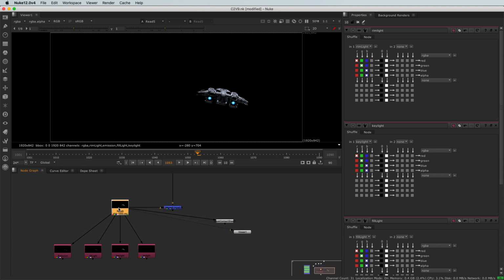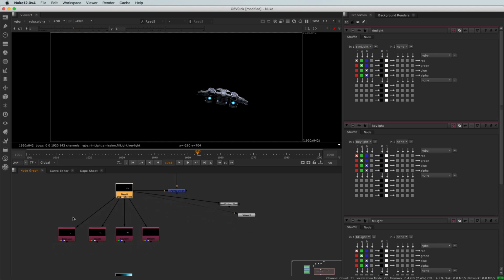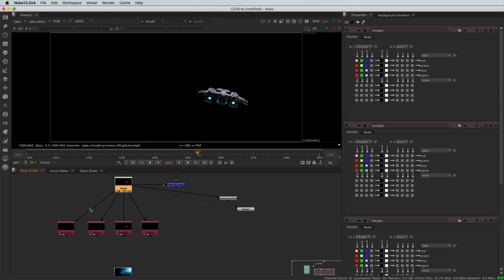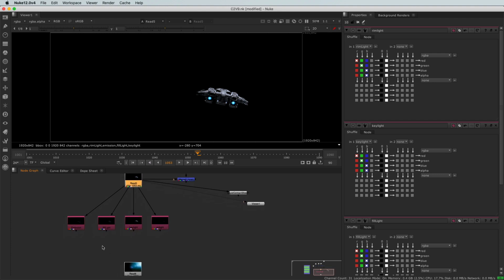Well, you will understand that in a minute. So here, the lighter has been splitting the different lights into different passes in order to give us the possibility to adjust those light intensity and color separately. And most of the time, the render layers are merged with a plus operation. So we are going to do that right here.